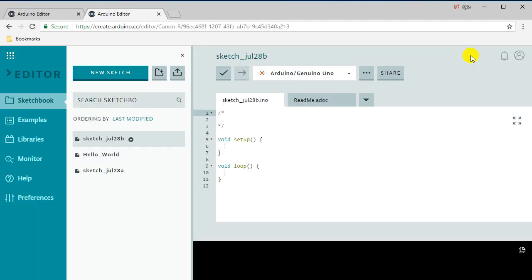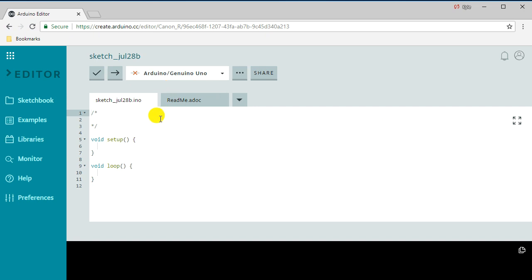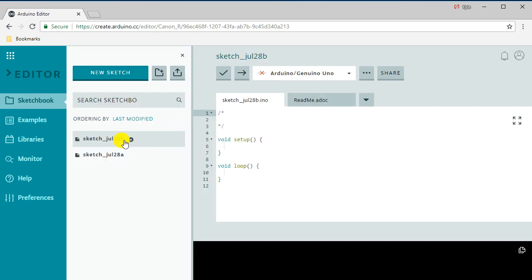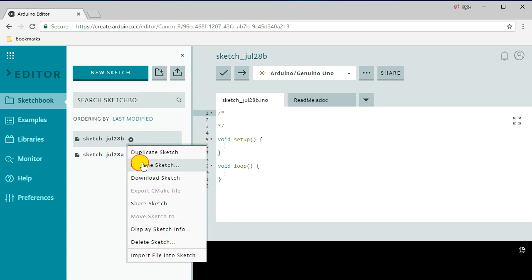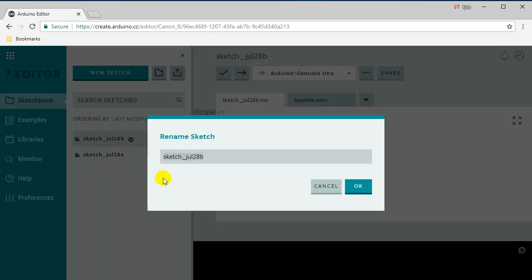So normally it will ask you if you want to log in, and you've got to log in to program it. If you don't have a login, go ahead and create a new account. So I've already got the editor open in another tab. We'll just go there. So this is Sketch 28B. I'm going to rename this to Hello World.